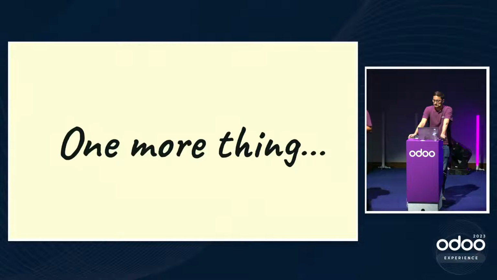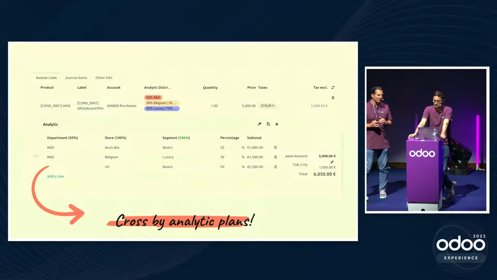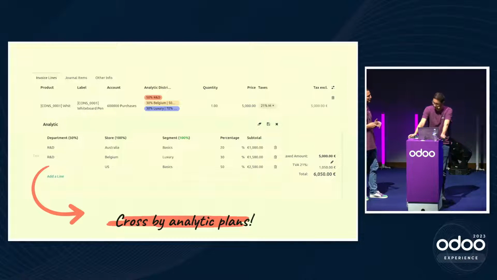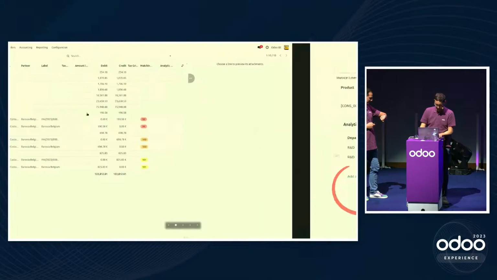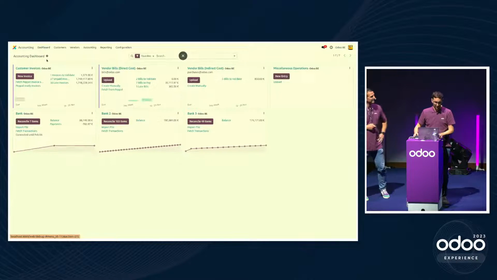So we kept all of that part, but we added one more thing, and it's all about crossing all of your dimensions together in order to create really powerful reporting. So no need to tell more about that, Jerome. I suppose that you'll just show us how it works. Yeah, of course. And to do that, I will jump back into a customer invoice here.